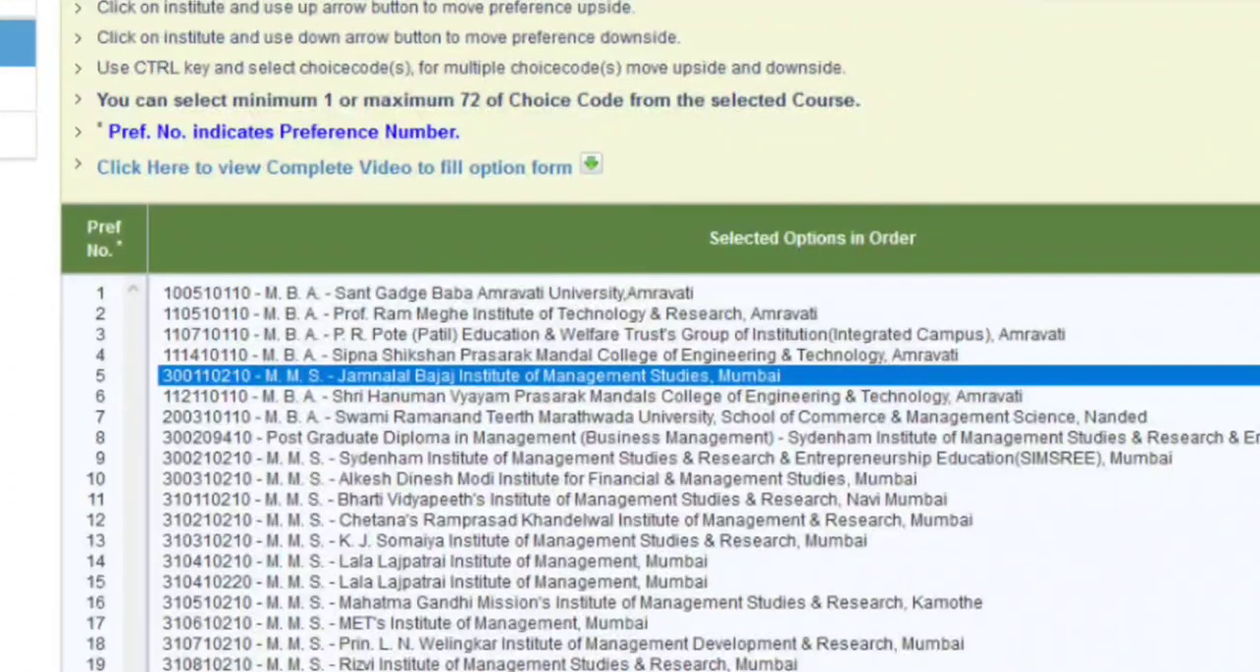Once you confirm, you cannot change the options, so think about that. It's no problem, you can tick mark anything. For example, even if you are getting JB, you are rank 1, it's okay to put JB, Sydenham, Somaiya. The computer will automatically allocate you JB.